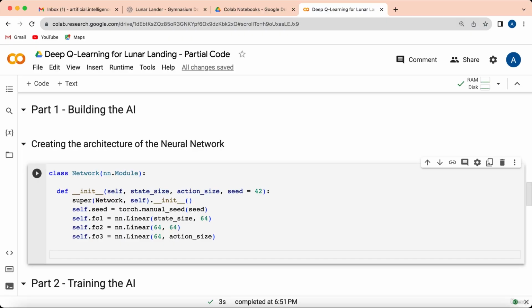Hello my friends and welcome to this hands-on tutorial where this time we're going to build the forward method inside this network class, which will forward propagate the signal from the input layer to the output layer through our two fully connected layers. Alright, let's do this.